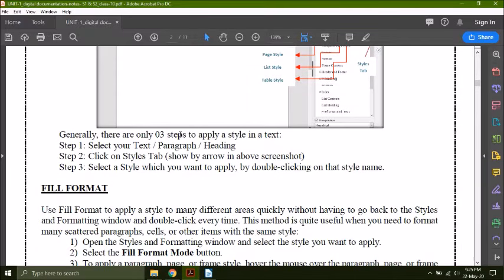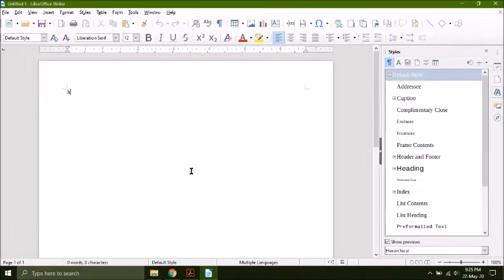So generally there are 3 steps if you want to apply a particular style to your paragraph or your text. First, suppose I have written some text, hello, how are you? This is the text that I have typed. Now if I want to apply any style, I will just select it. Then if I want to increase the size, I can increase the size from here. I can change the color if I want. I want to make it bold, I'm making it bold. Then here you can find the various options.